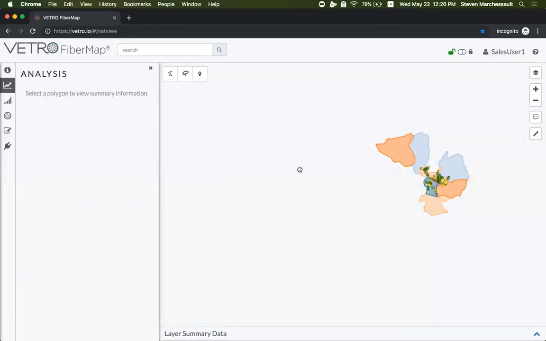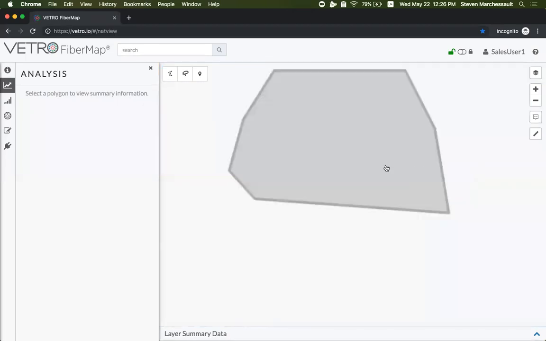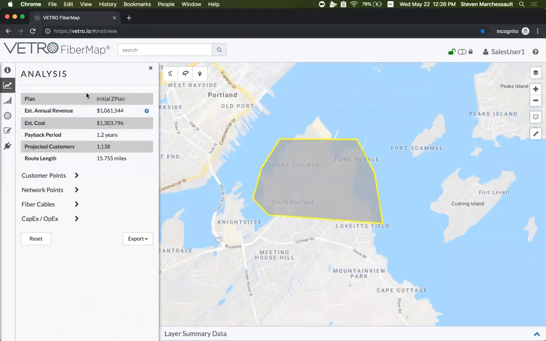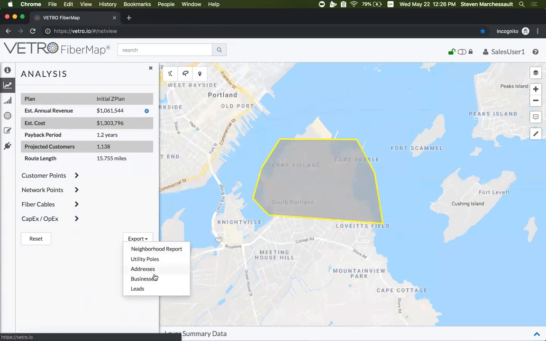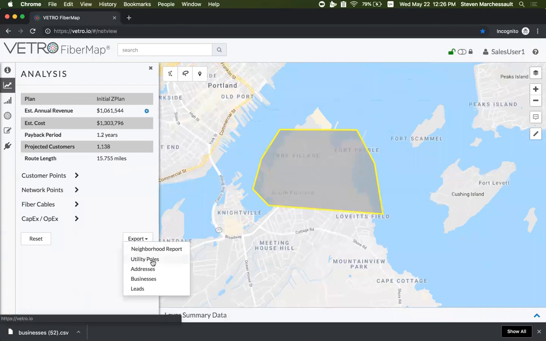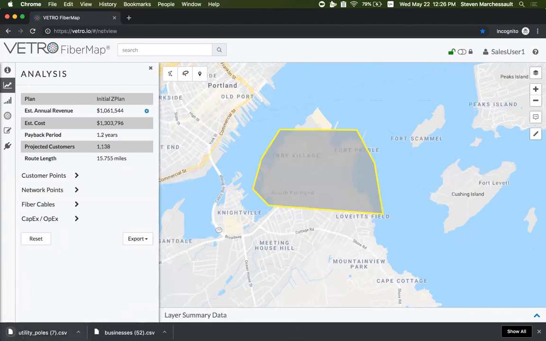So jumping back over to Portland, we'll take a look at this feature that we've drawn in here, this polygon. And using the analysis with polygons menu, I can now export data sets from this polygon. So if you're a marketing team and you're trying to generate an address list for a door hanger campaign, or if you need lists for municipal planning meetings, we can generate the residential addresses. We can grab business addresses. We can also export other data sets that exist here, like leads from demand aggregation or neighborhood reports. But for now, we'll just take a quick look at some of these.